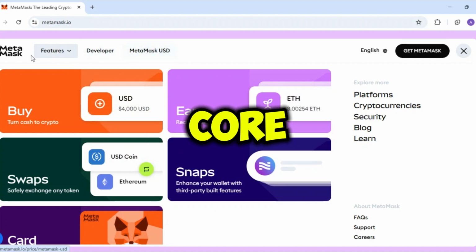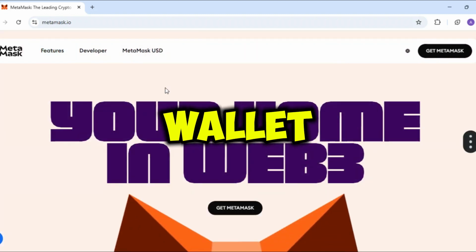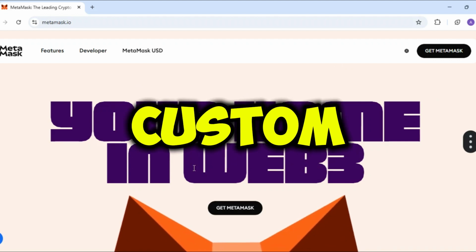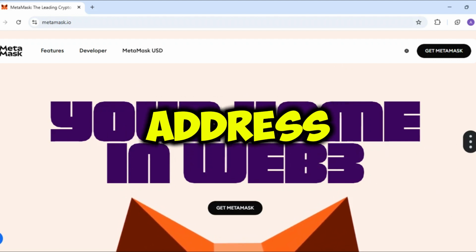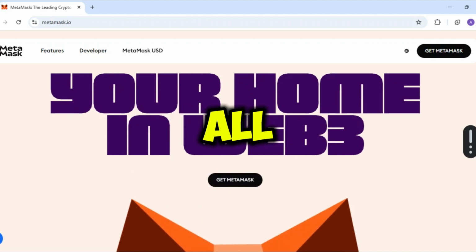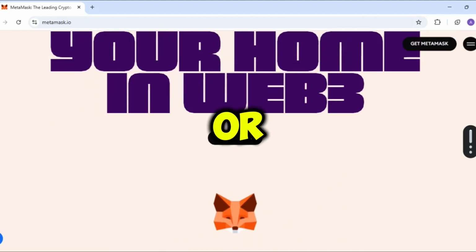Next, check if Core tokens are already listed in your wallet. If not, you'll need to add Core as a custom token. Click Import Tokens, then enter the token contract address, symbol, and decimals, all available from Core's official website or announcement.